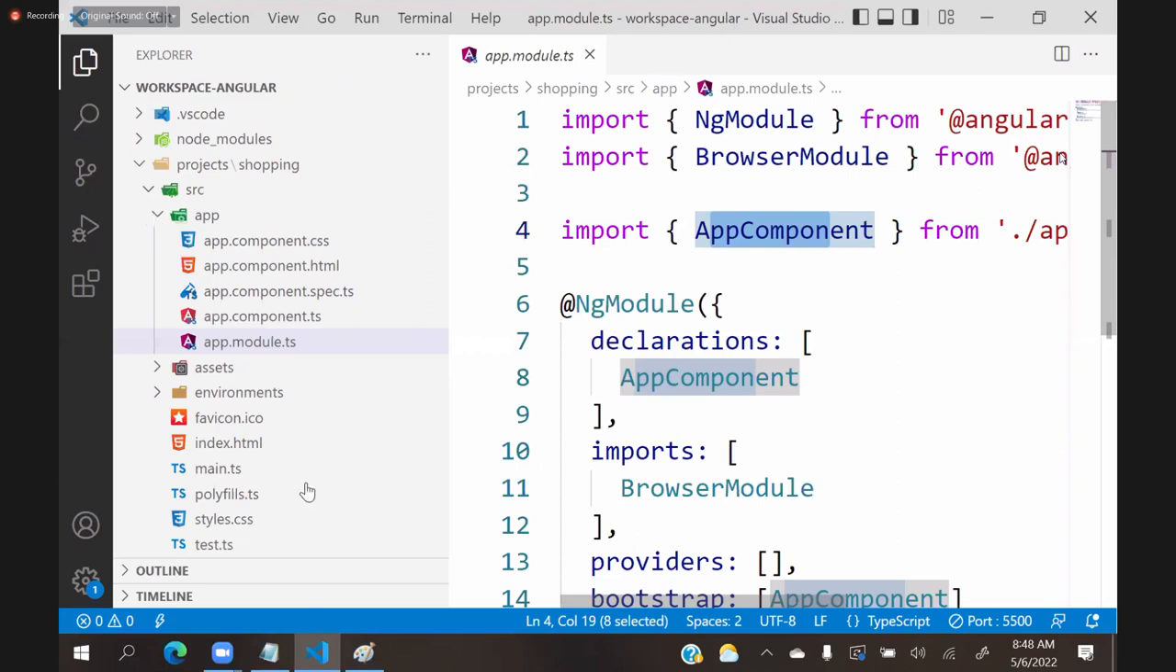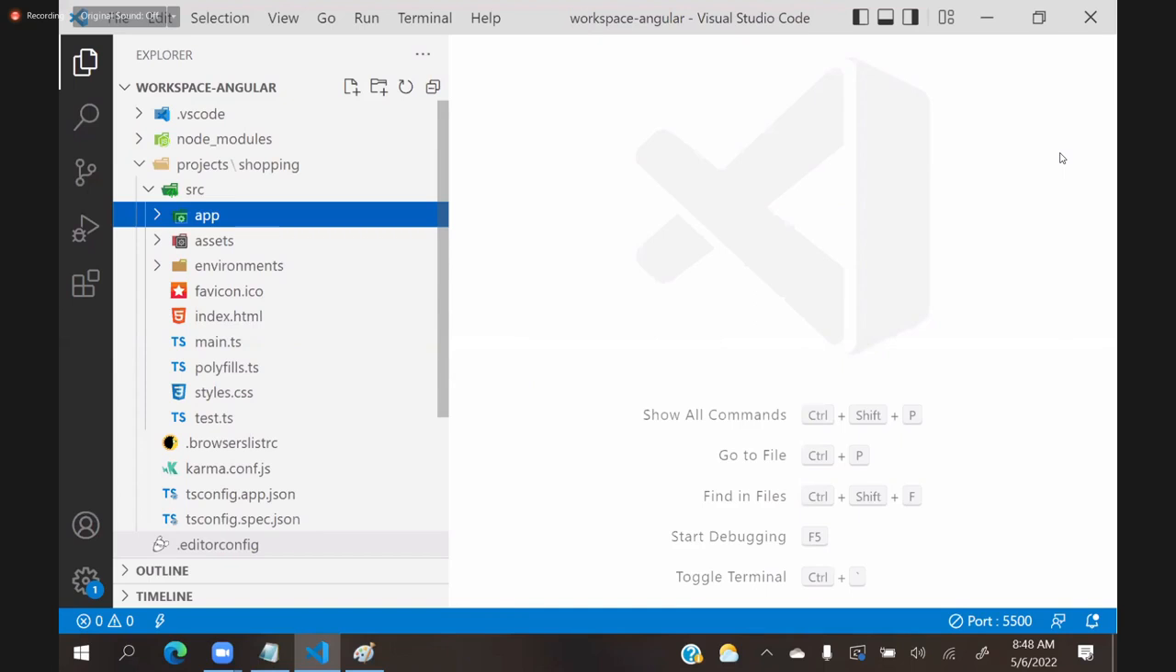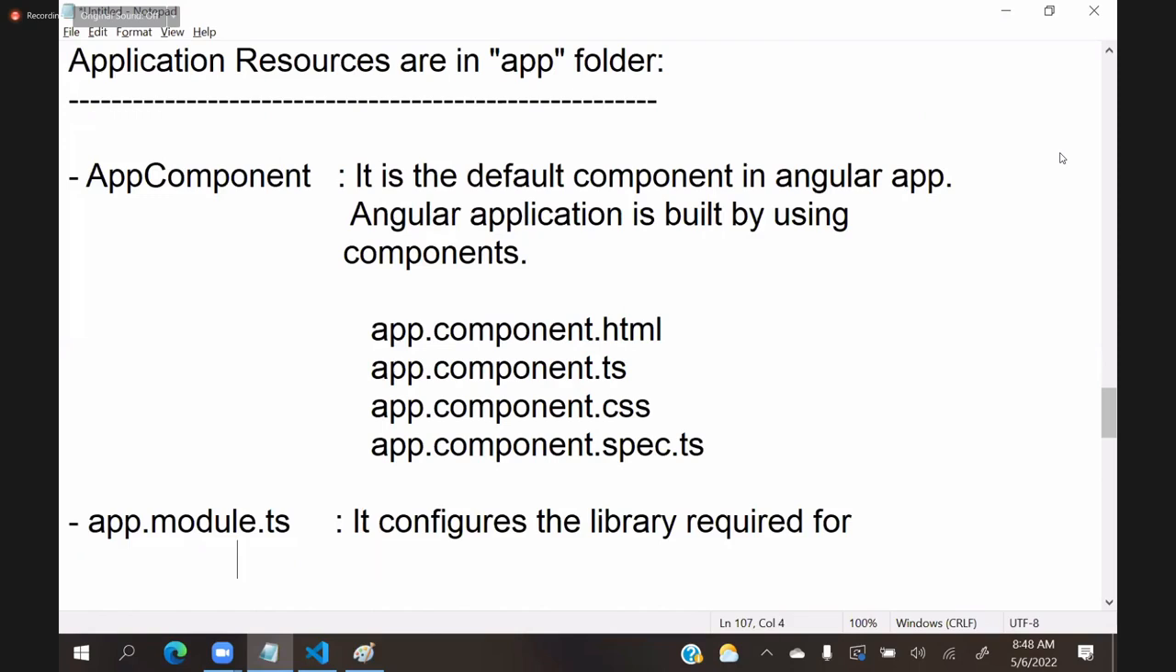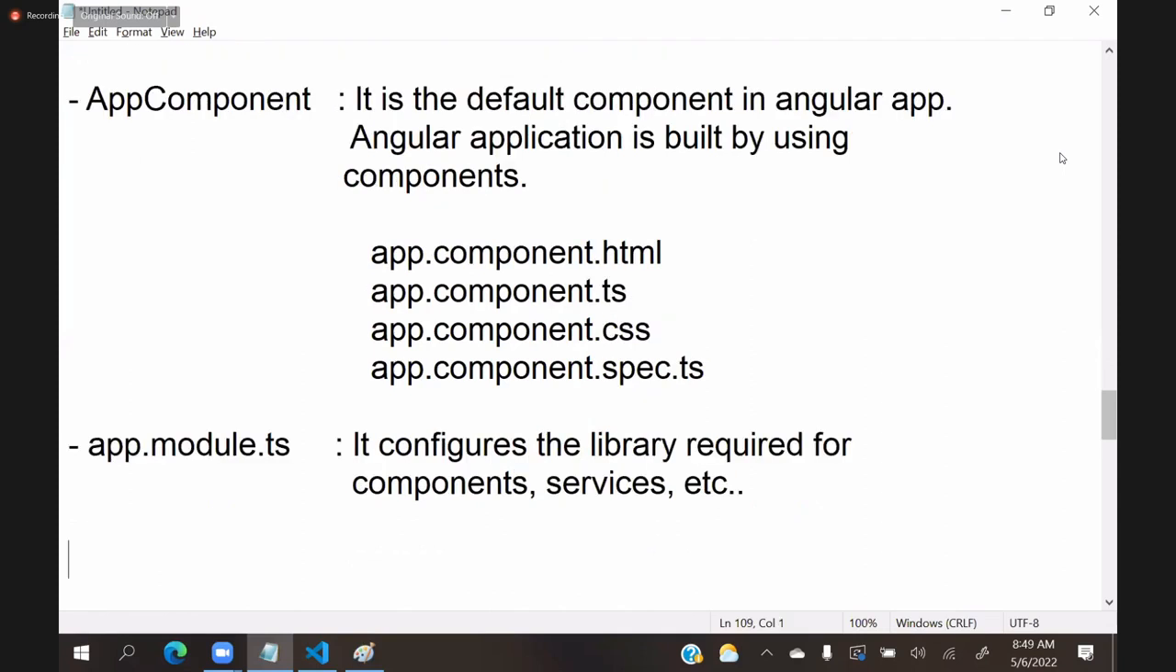So you have all these component files and one more file. What is that? app.module.ts. That means it configures the library required for components, services, etc. Component, services, etc. Everything is present inside this file. So still everything is ready. All the file system is ready.